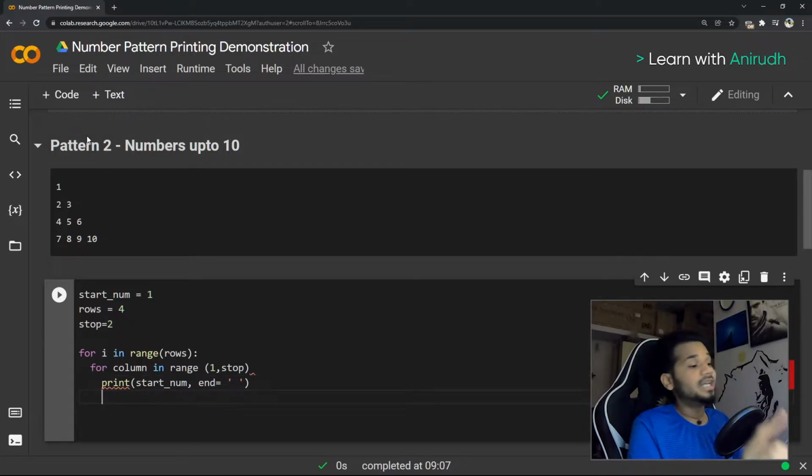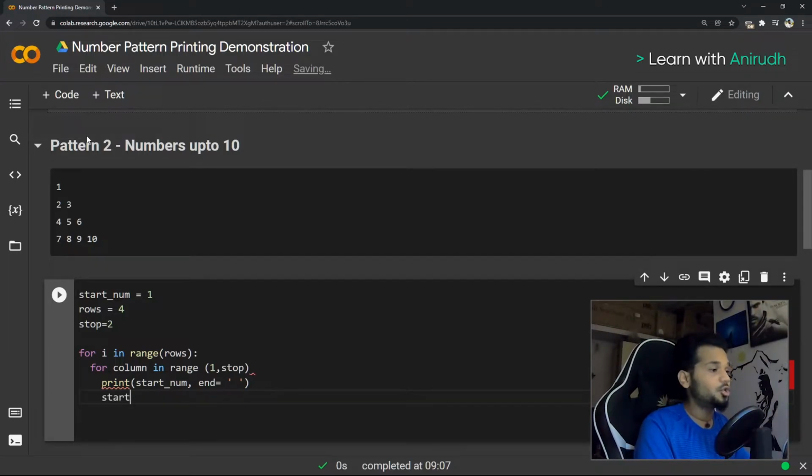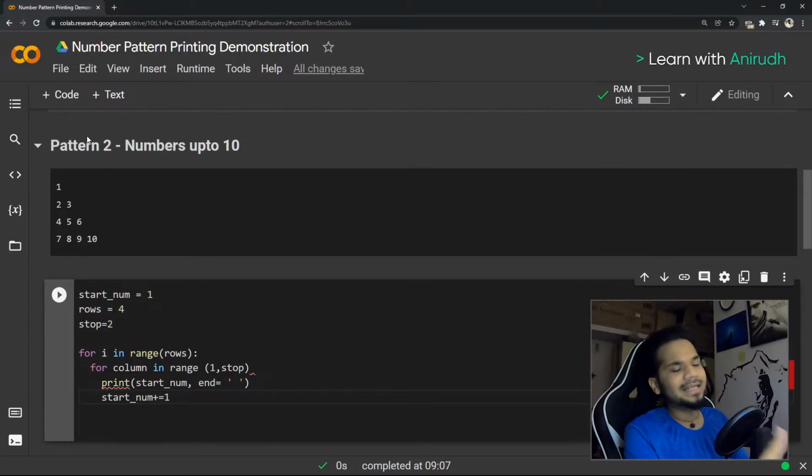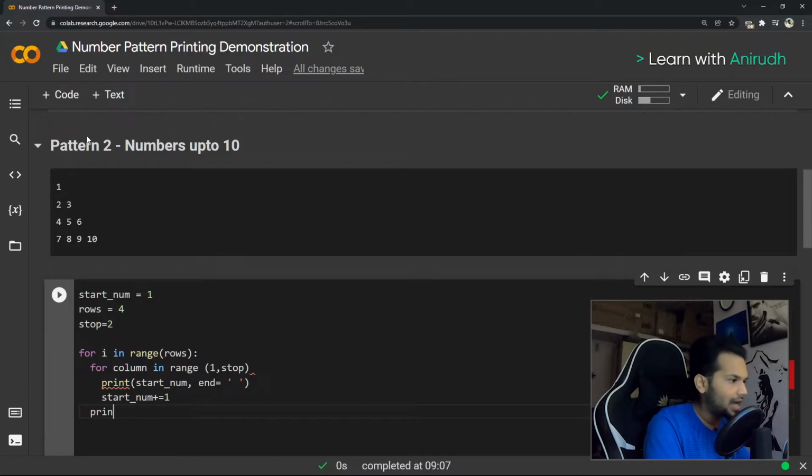So what do we need to do? If you just print it as it is, you're just going to get one printed all over. So you have to make sure you increment the starting number by 1 every single time you move through this loop. So start num += 1 is basically incrementing it by 1 every single time. Now after this, we need to have a print statement here to make sure that we're moving through each of these lines and moving away as well.